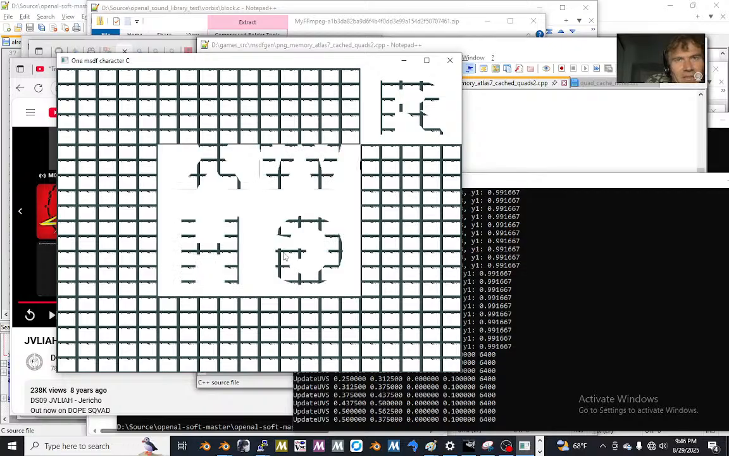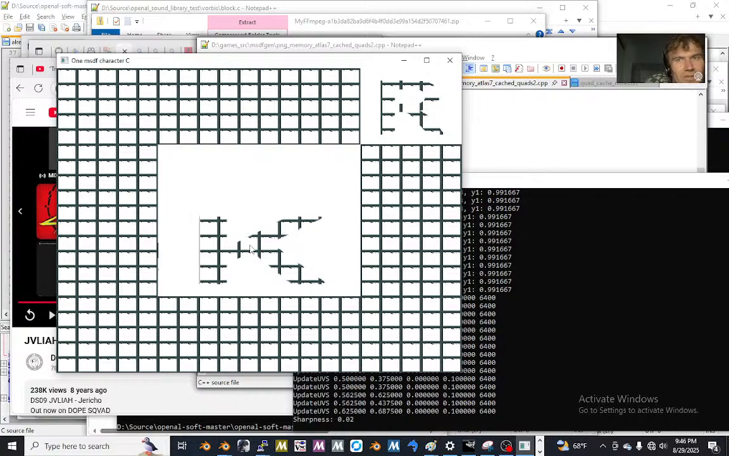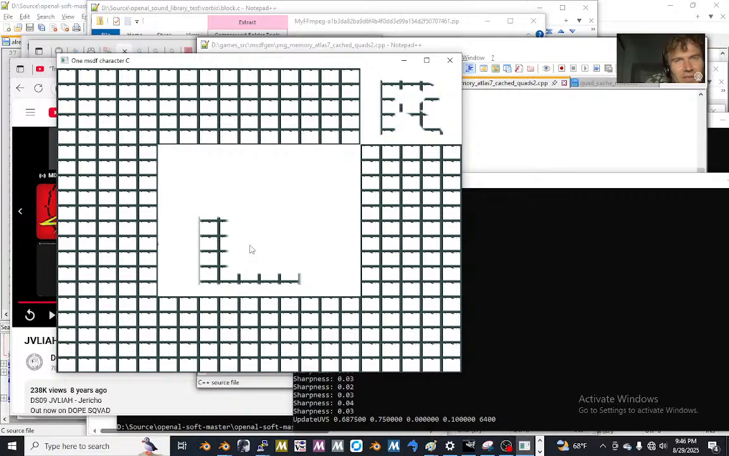Can we go back? No, 6 does not work. Okay, that looks better. Oh no. 4 is to go back, isn't it? No, 4 is to change sharpness. 1 and 2 is to change width. 3 and 4 is to change sharpness. 5LM.